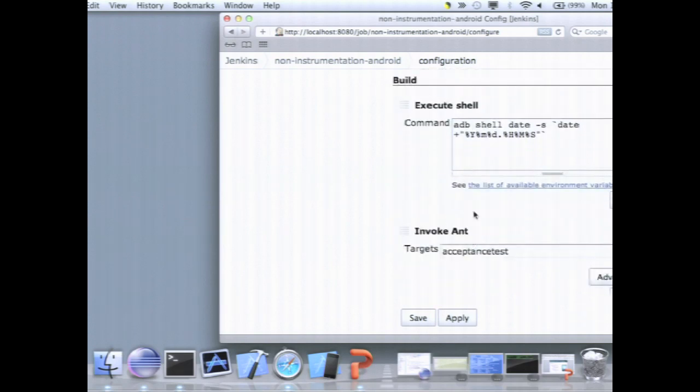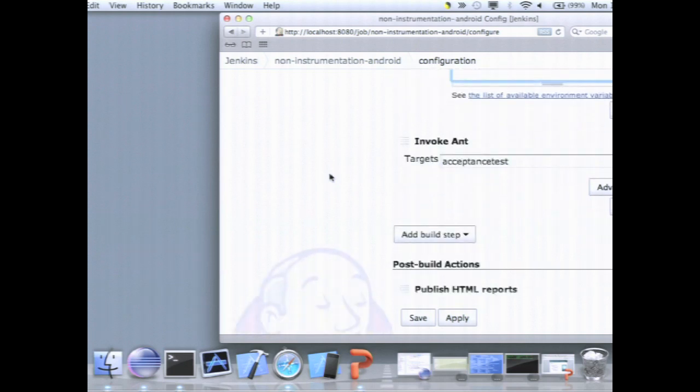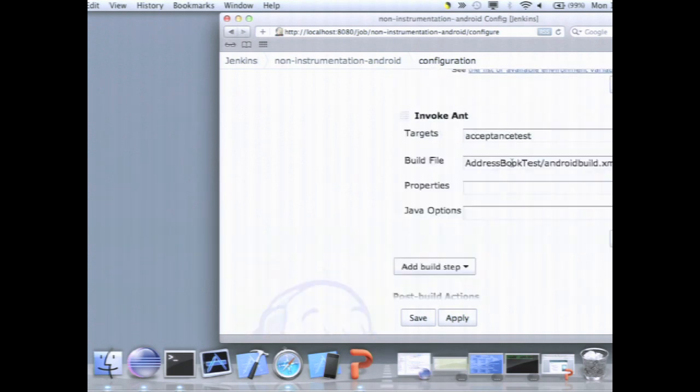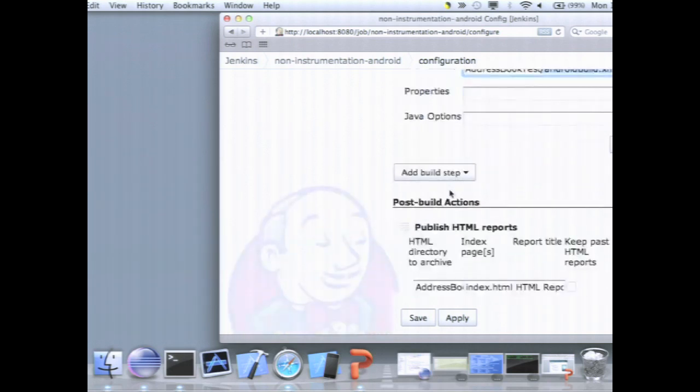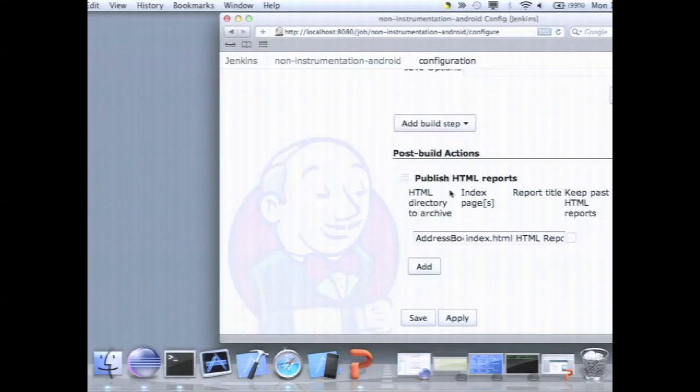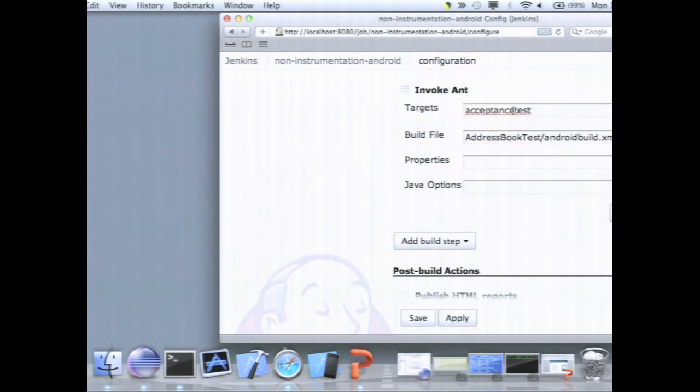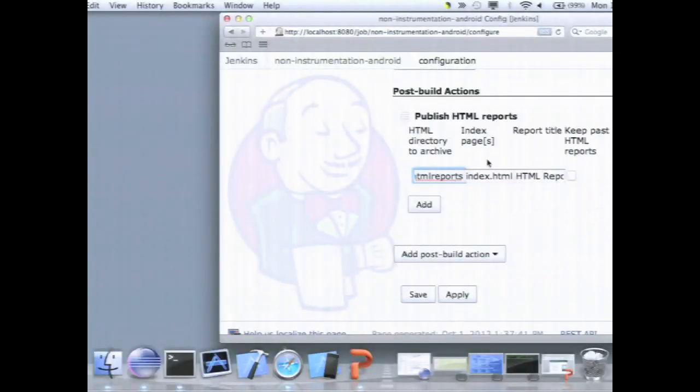So then it comes to build steps. For build steps, I have the shell command that I mentioned earlier to set it to the right time, the current date and time. And the next step is to actually run an Ant target. It's just an Android build script. It's really simple. I can quickly show you what that is. And finally is to publish your HTML report. And this is actually a task in your Ant build, to publish an HTML report.